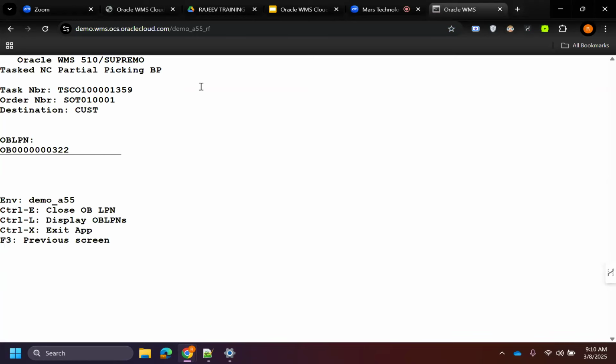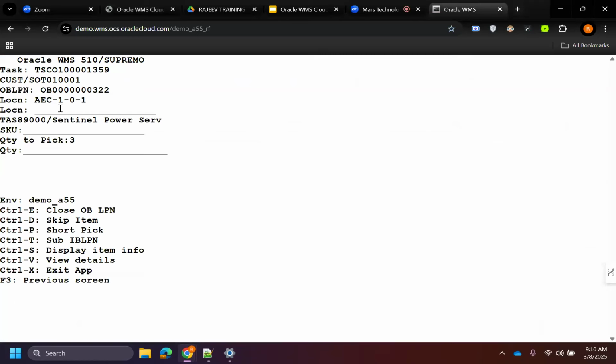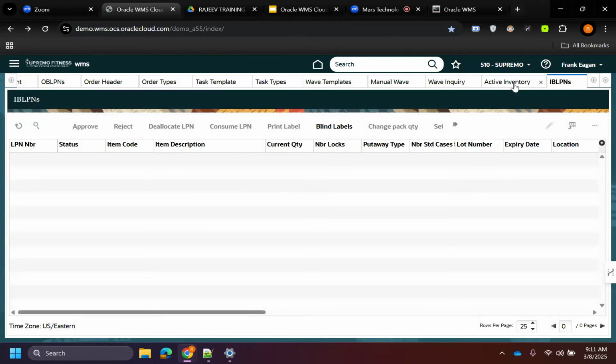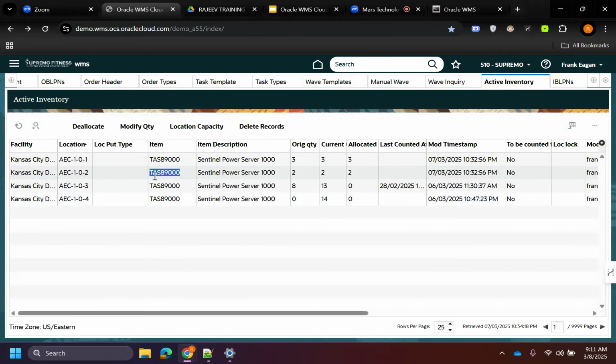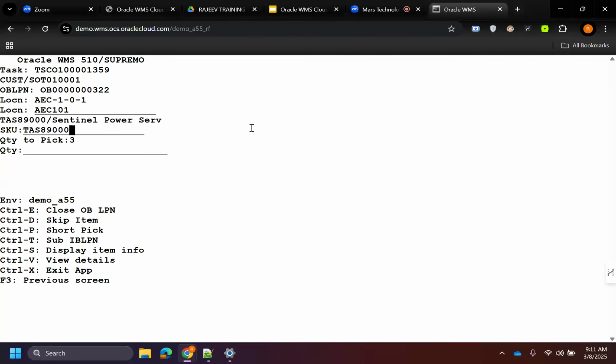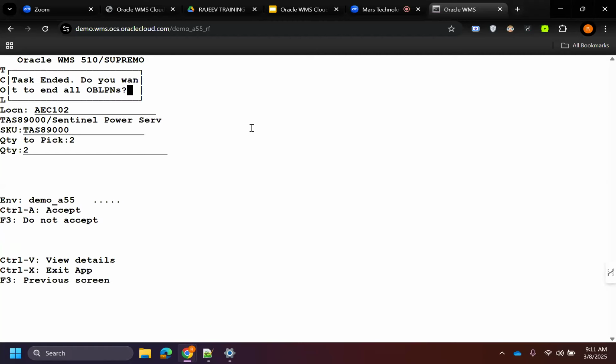I entered it. Now it is showing what location we want to pick from, AEC 101. Give me a moment. This is the SKU. Three quantity to pick from this location and two quantity from location 102. I'll give the item, then two quantity from this location.